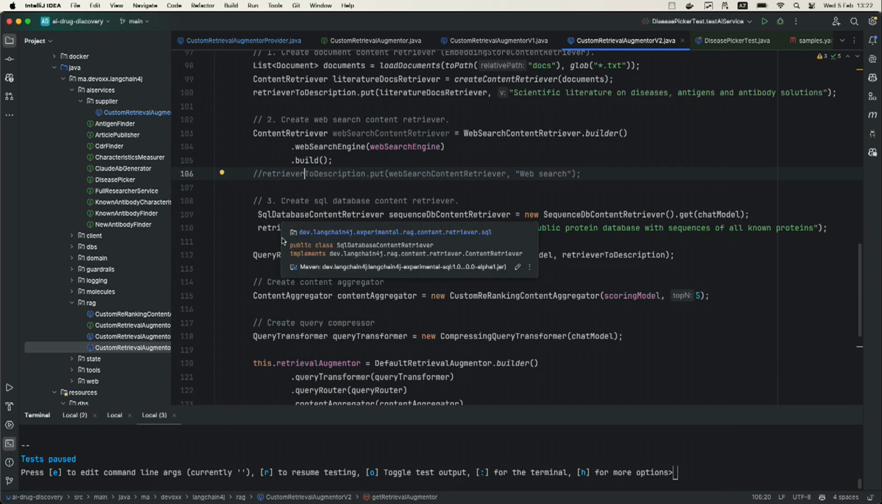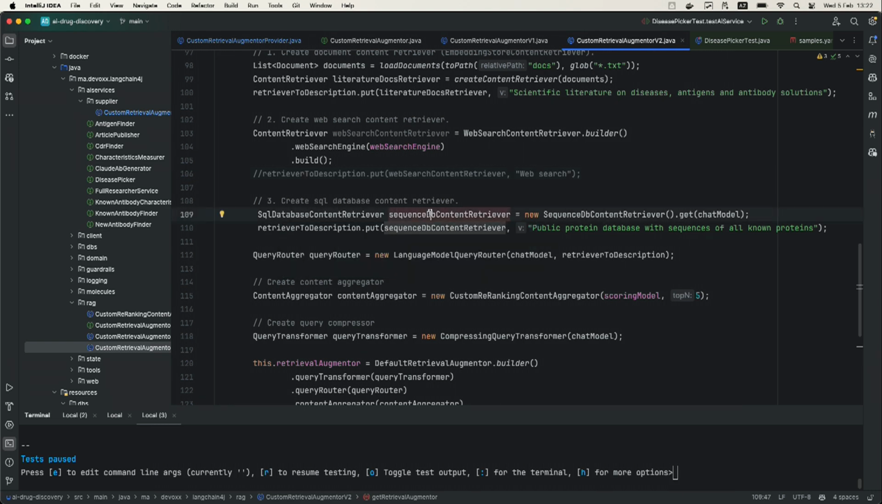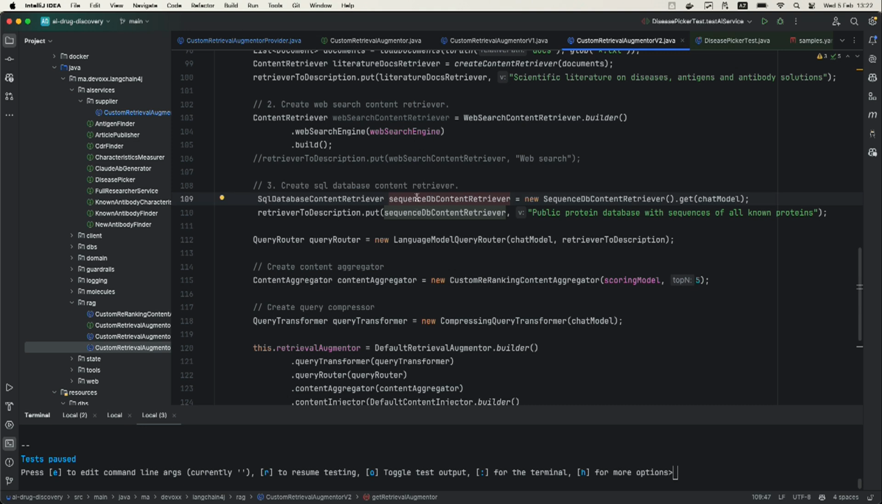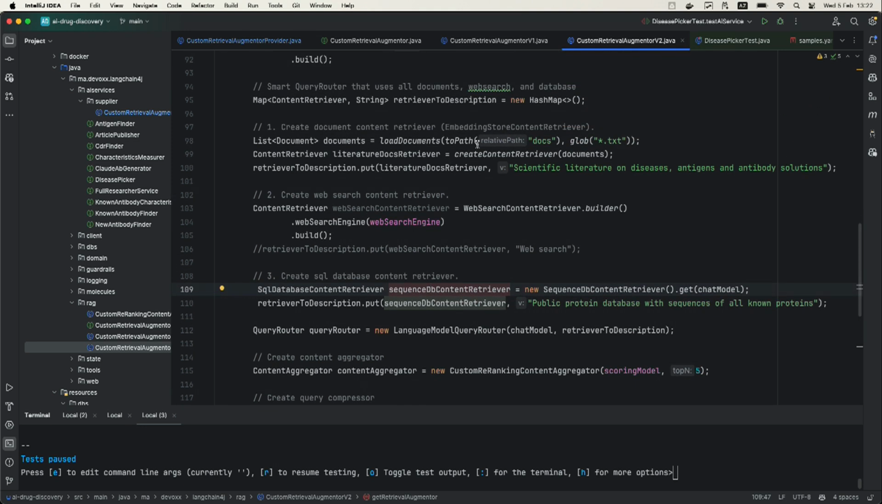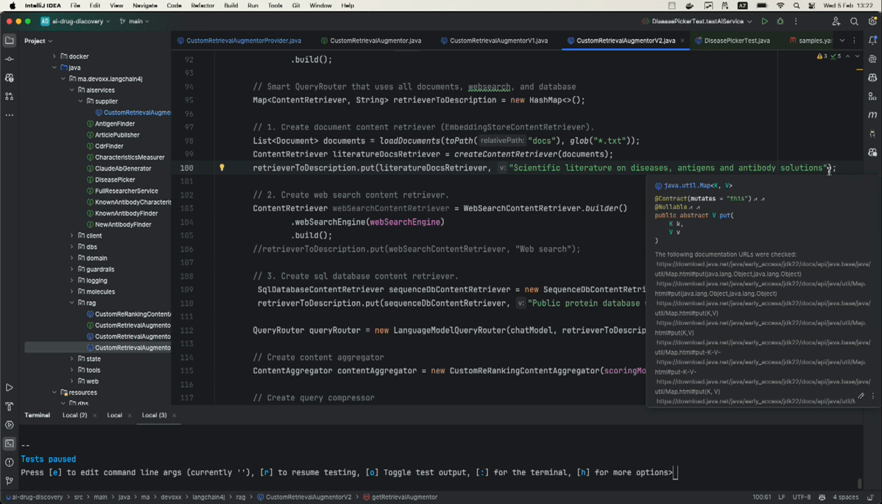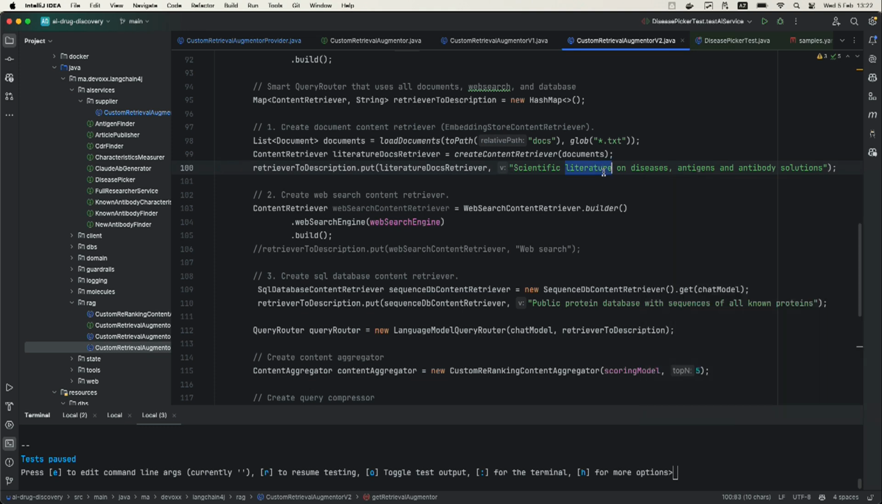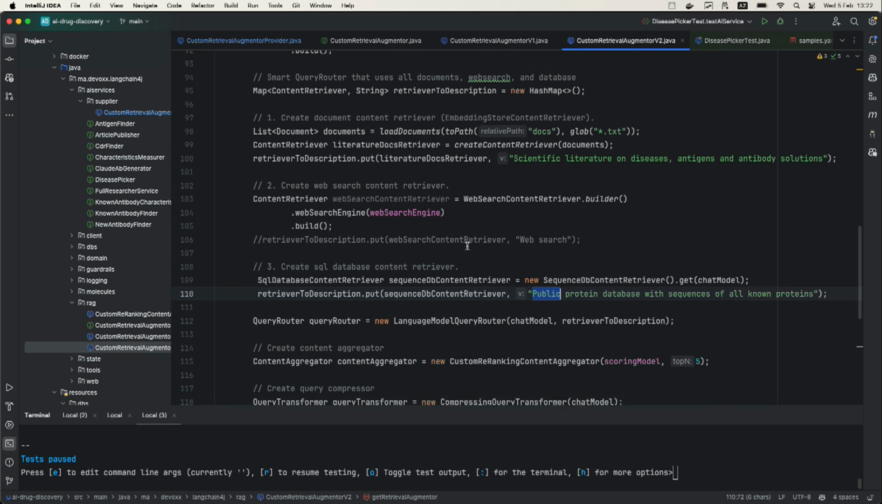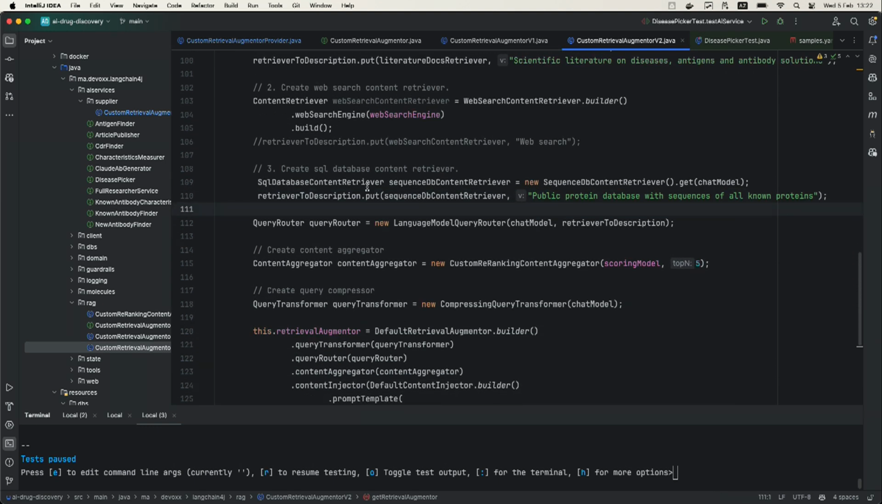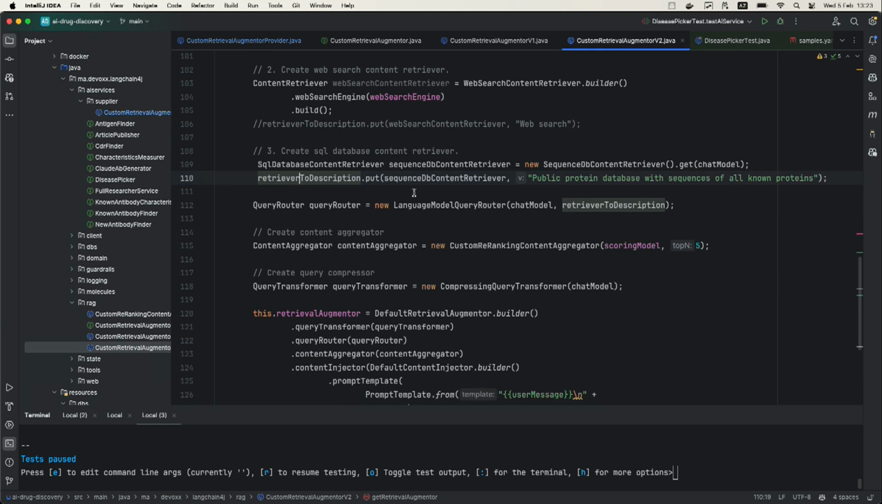We don't want this web search because we were working in an academic setting and we want to get the information from proper scientific articles and not just randomly from the web. As you can also see, we made a map, content retriever to string, where we store, in this case, a basic RAG retriever and then a description: scientific literature on diseases, antigens, and antibody solutions. So our router afterwards will know where to go, what kind of documents we have in here. Web search we didn't do, and then we have the SQL database content retriever. We put all these three in a map, and we pass it to the query router.